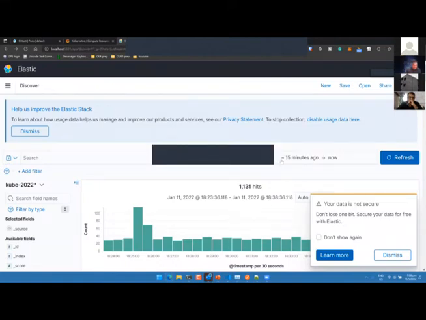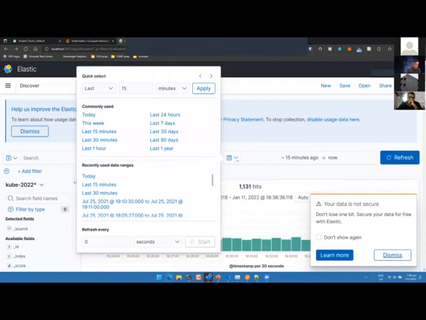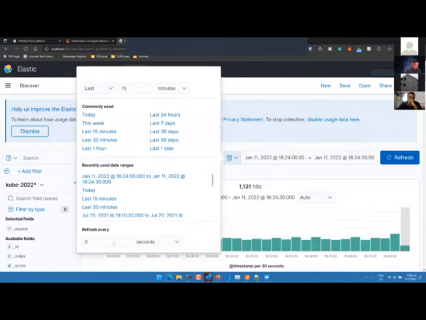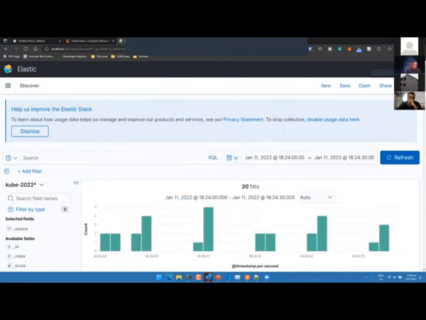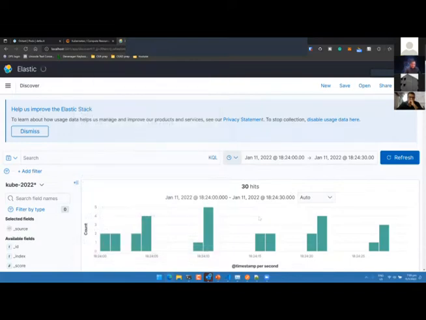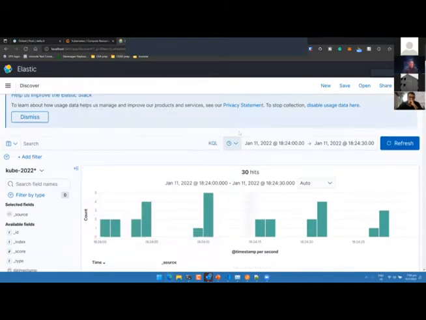And we can have different timelines based on which we can filter or visualize these logs. So let me just set the refresh here, automatic refresh for every 5 seconds. And let's start. So now we can see that there are some logs here in this time period.